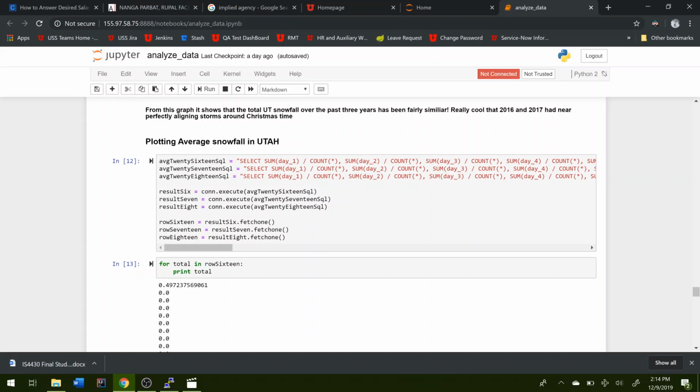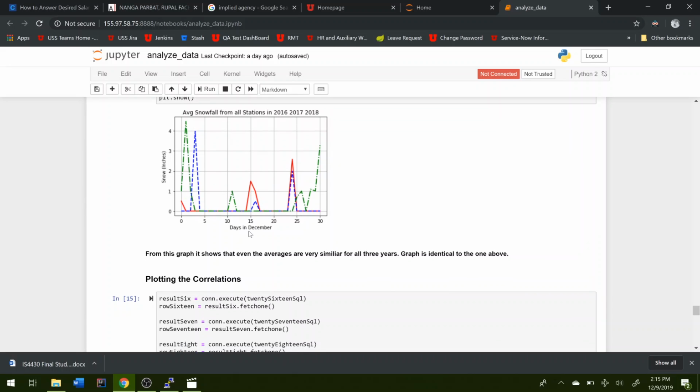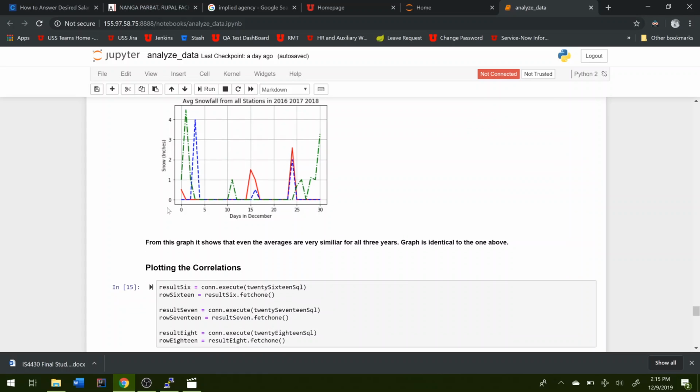So terrible jokes aside, the next graph I did, I got the average. So I got the count of all the stations and I divided it by that sum. And the graph here looks pretty much similar to the one above. So that indicates that even though these are the average, the snowfall amounts are still relatively similar in this graph.